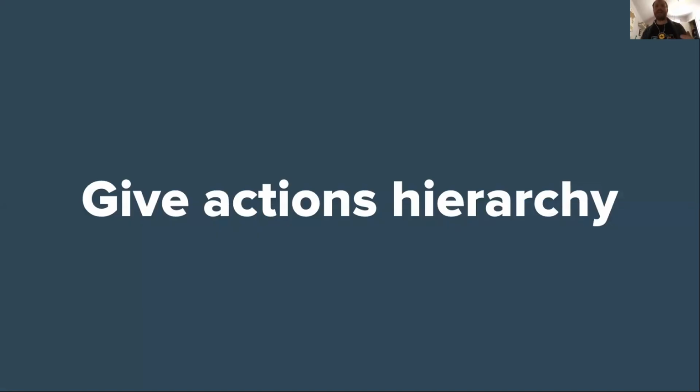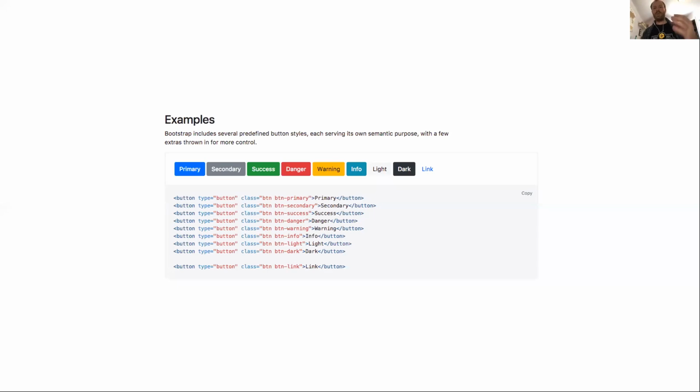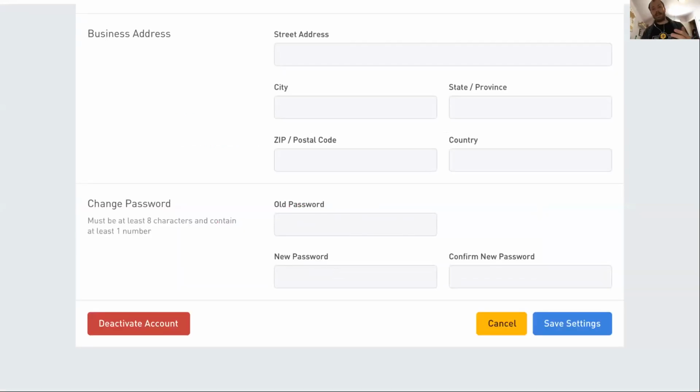It's important to give actions a hierarchy, but too often developers will use multiple button colors that serve their own semantic purpose. But what this totally does is disrupt the hierarchy. This example here illustrates the dangers of using semantics. Right now, that high severity button on the left almost stands out more than the two buttons on the right. And you certainly don't want users to deactivate their account.